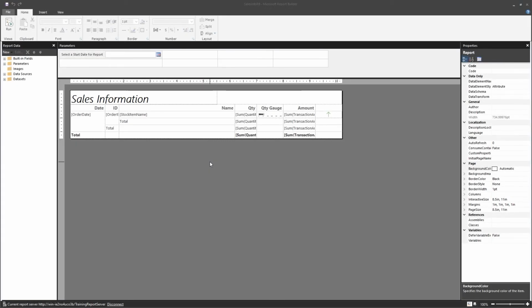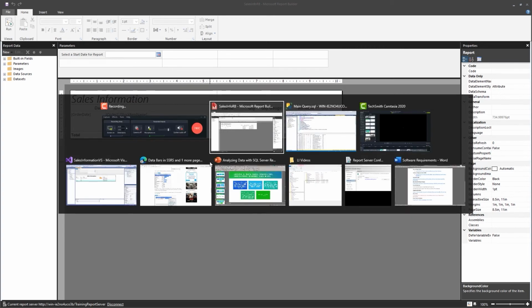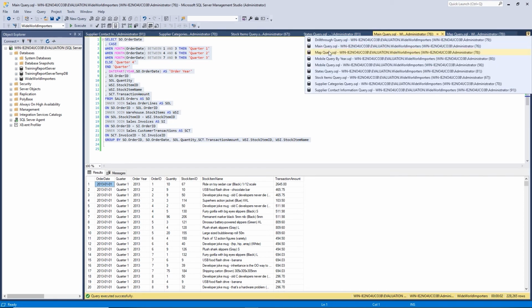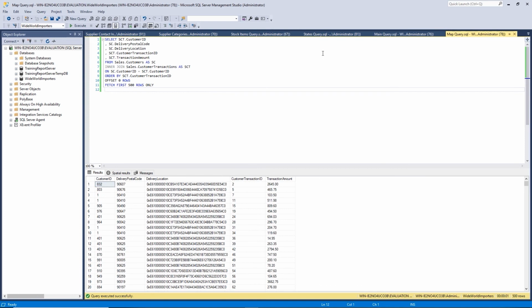So now we're going to create a map report, and we're going to use the map wizard here in Report Builder. But before we get started, we're going to finally be using a different query. So let's switch over to SQL Server Management Studio. And in here, you can go to your drop down over in the upper right corner if necessary to see all of your queries. And we want the map query.